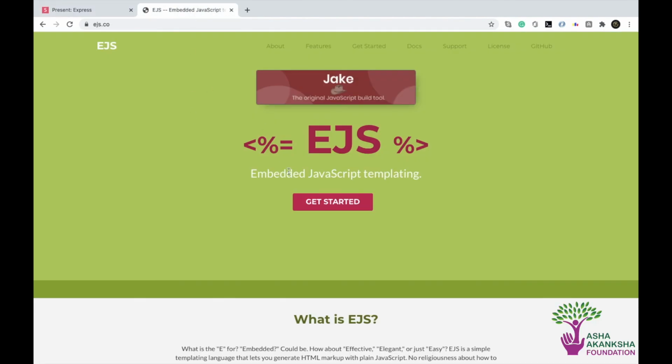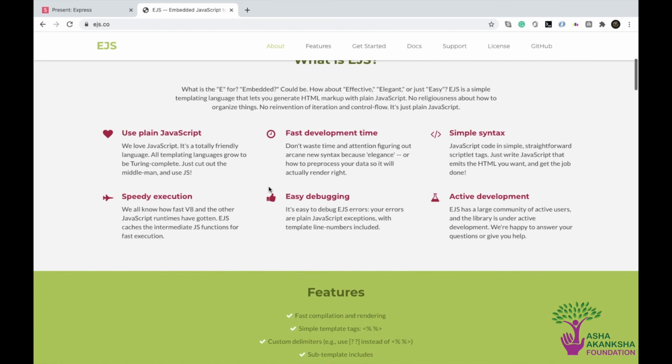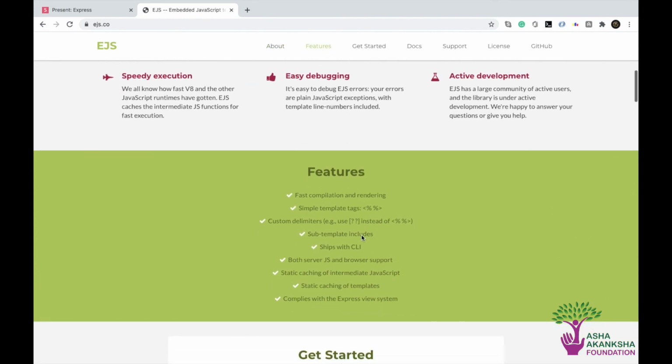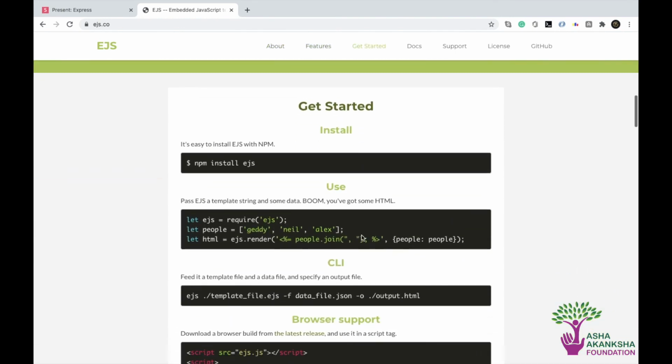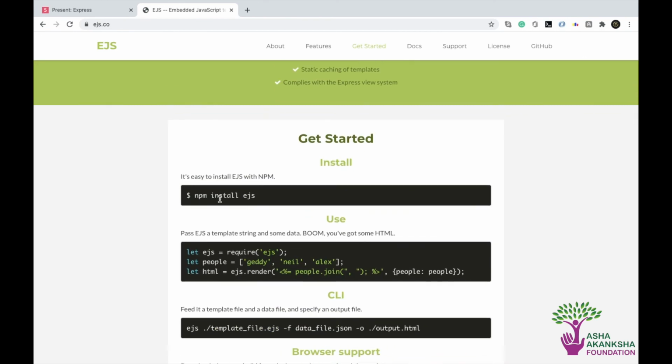So embedded JavaScript, basically I've explained what it is. They have a lot of things telling why they're the best: simple syntax, active development, easy debugging, fast development. And let me tell you, all of these are extremely accurate. They have all of these really well. EJS is something that you'll get really comfortable with. Plus, this is an npm package, right? So you have to install EJS just like you have to install Express.